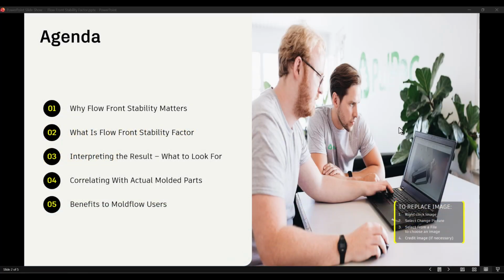Here is a quick agenda: why flow front stability matters. We're going to cover all of these things in the next 3 to 4 minutes, so bear with me on that. And what is a flow front stability factor? How to interpret these results? What to look for? I'm going to take you through the actual demonstration and how we can correlate it to the actual molded parts, and how it could benefit the Moldflow users.